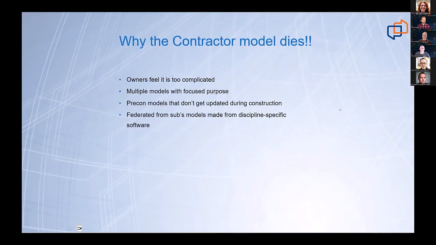So why does the contractor model die? Owners feel it's too complicated. You're either going to get it if it's a very elaborate model, if it's LOD 500 in terms of construction. Do they need all that structural information, all that structural geometry? Or are they happy that it's simply standing up? There are more than one model. The owner's not sure which one they need to deal with and which one has the information they want and the information they don't want.